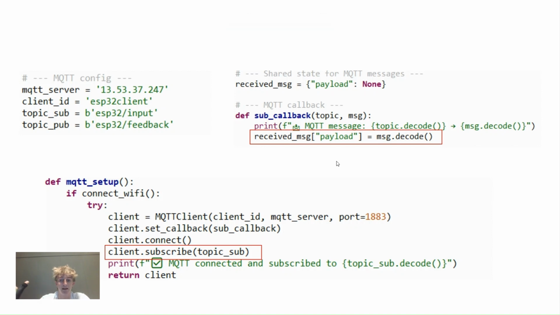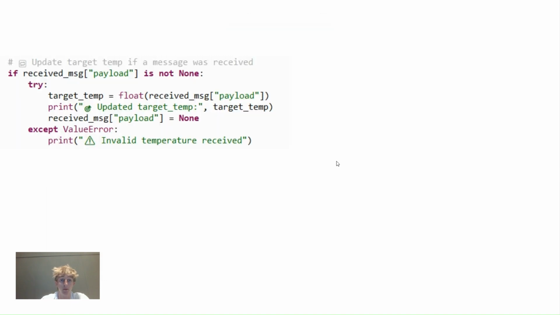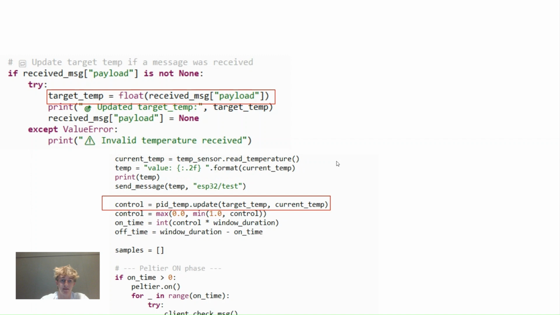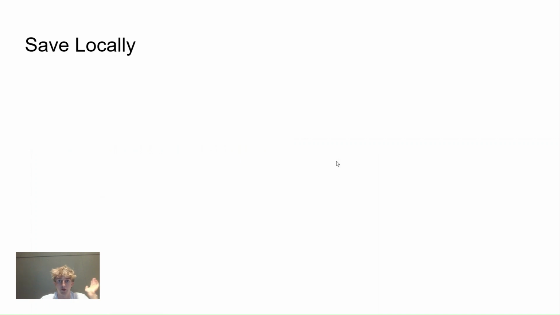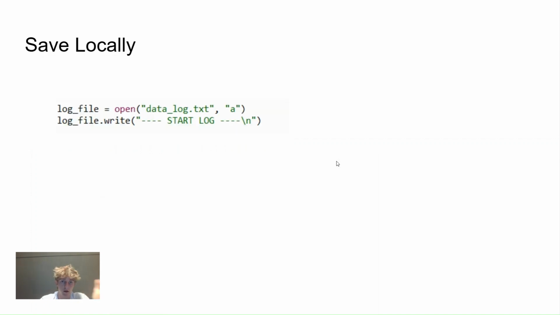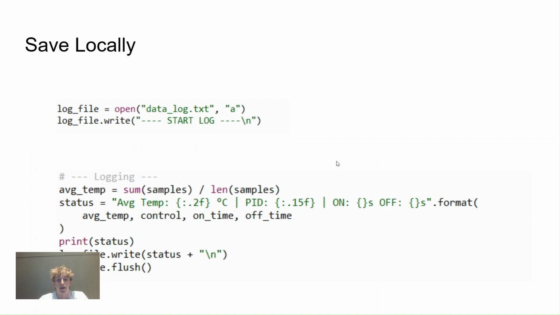This means that we'll be listening for any inputs that come from our dashboard and from us changing the temperature slider, for instance. The way this happens is the target temp, we set that equal to the received message payload. Then this target temp is used inside of our PID controller. Therefore, this is able to be changed from the website. We also ensure to save all the data locally using a log file, saving it as a TXT, and taking the average temperature of samples and saving this so that it can run locally and save the data locally.